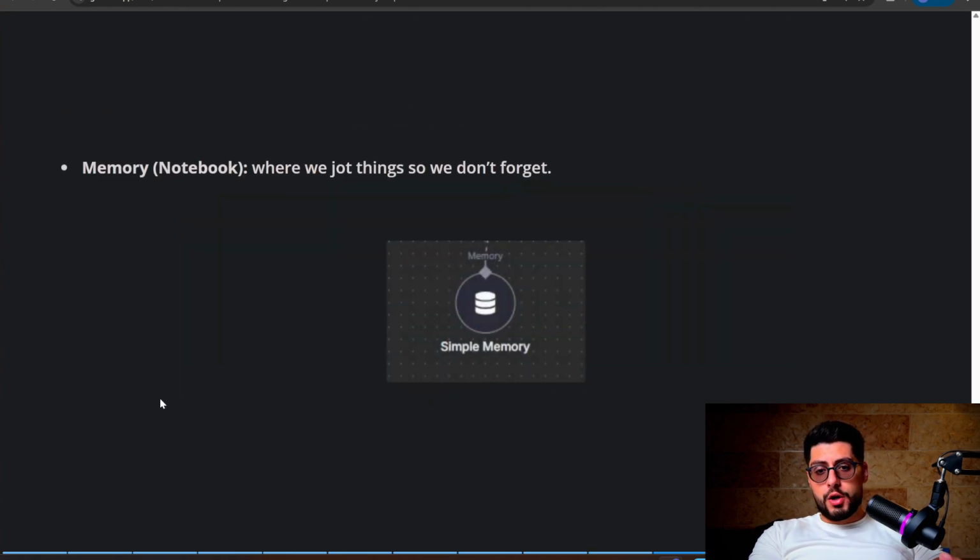We have memory or notebook where we jot things so we don't forget. This is mostly used when we have an agent, for example, and we're chatting with it. We need the agent to remember at least like the 10 or 20 latest messages. This is where we use simple memory for it to remember the chat we had between us and the agent. And that's one of the cases for simple memory.